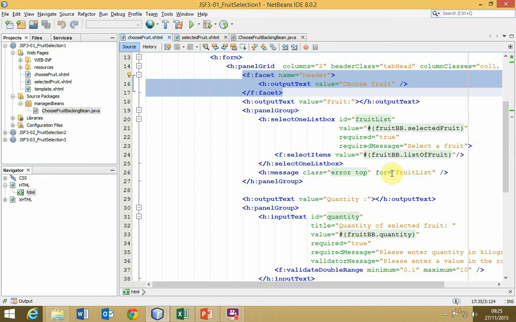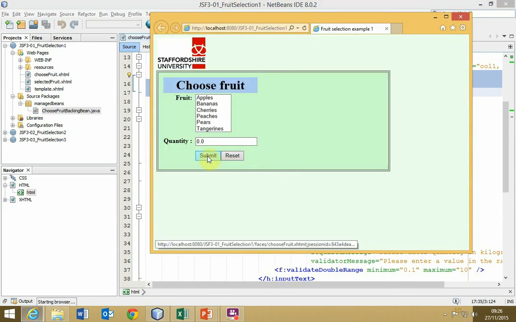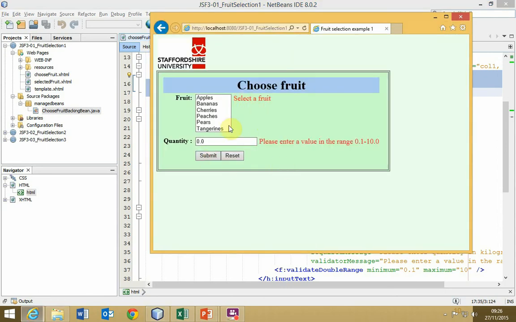If I didn't group them and I still had the message straight after the list box, then that would go into the next column, which would be the first column on the next row. So I'm grouping them, setting them up in just the way that I showed you a few minutes ago. So when we run it, I'm going to submit right now, and you can see that the error messages are grouped with the elements to which they pertain.